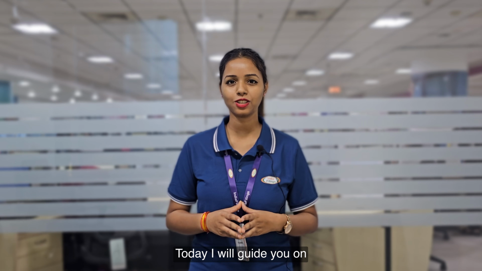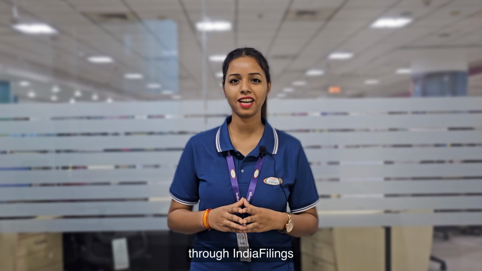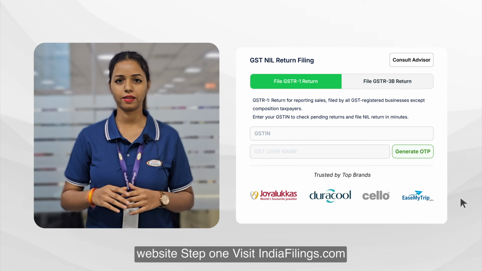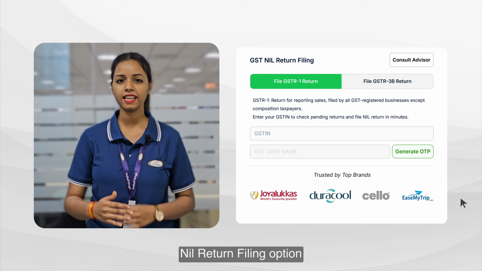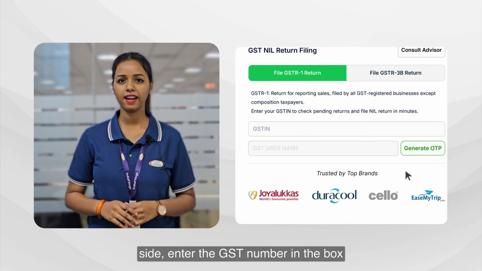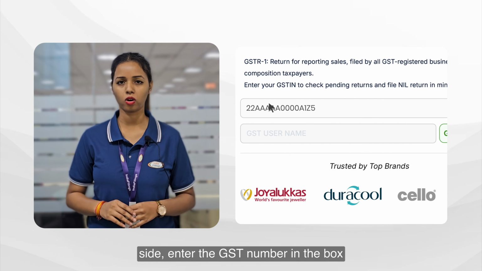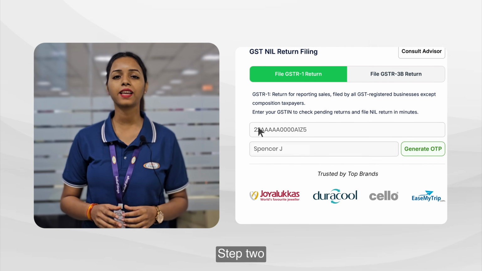Today, I will guide you on how to easily file GST Nil return through IndiaFilings website. Step 1. Visit IndiaFilings.com. There, click on the GST Nil return filing option. Once done, on the right hand side, enter the GST number in the box and then just check if the name is displayed correctly.